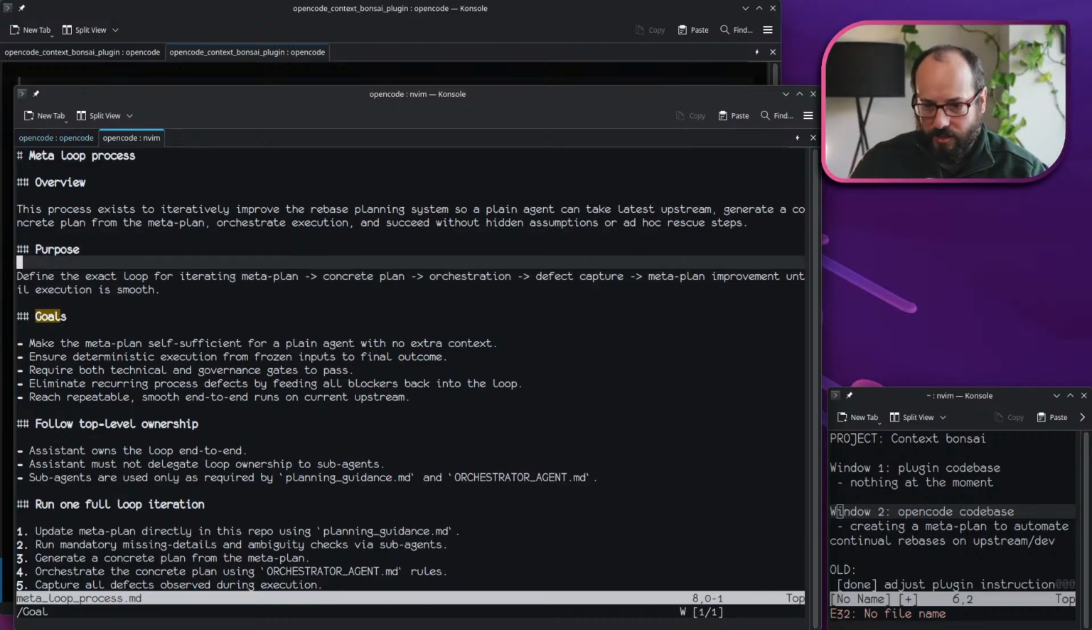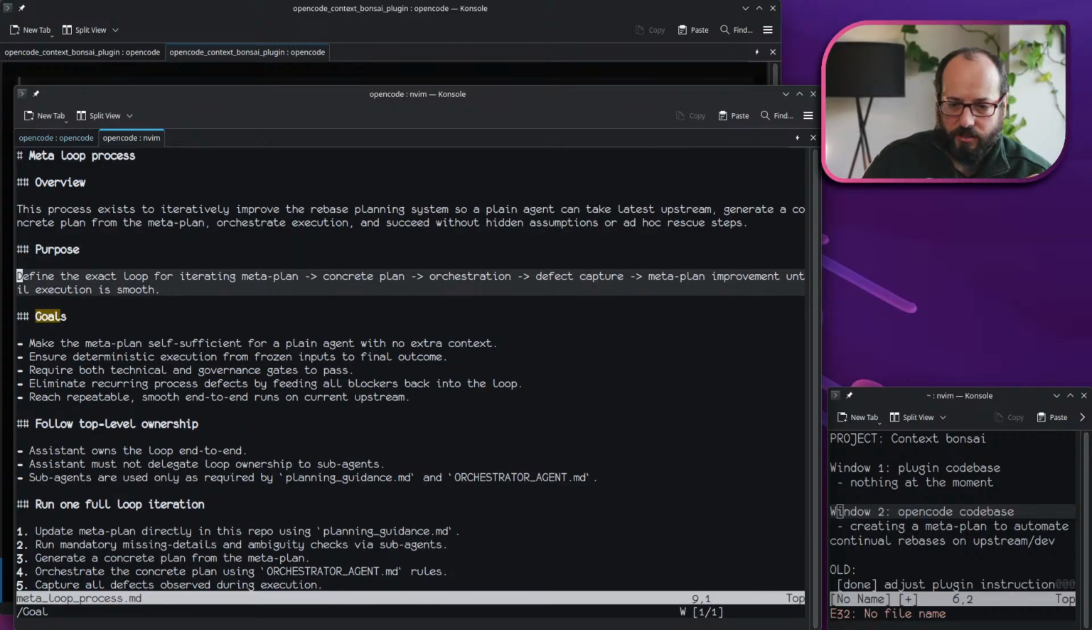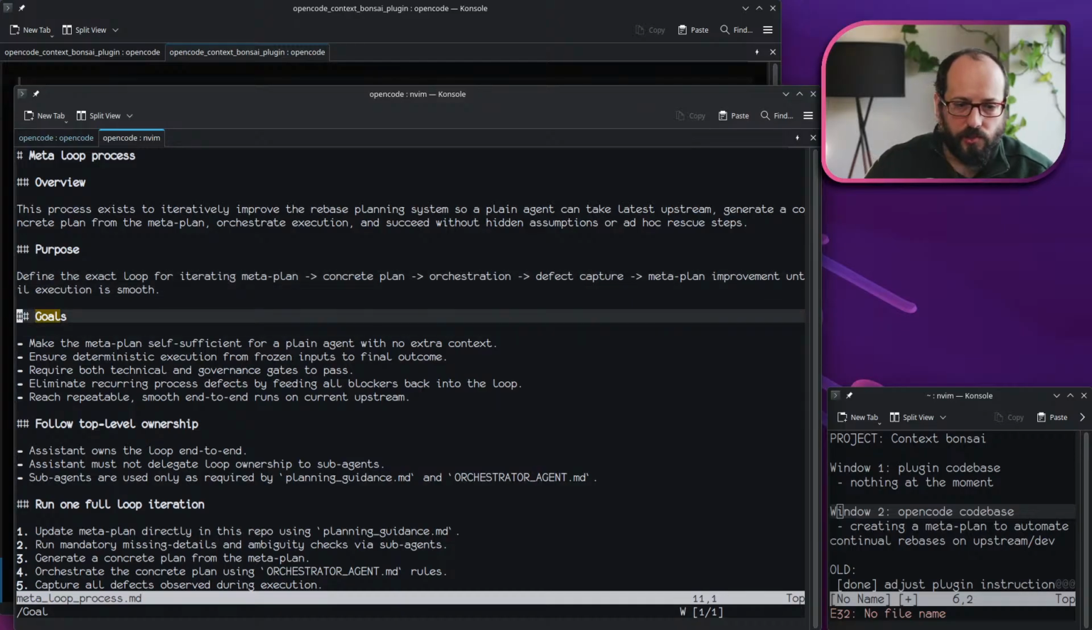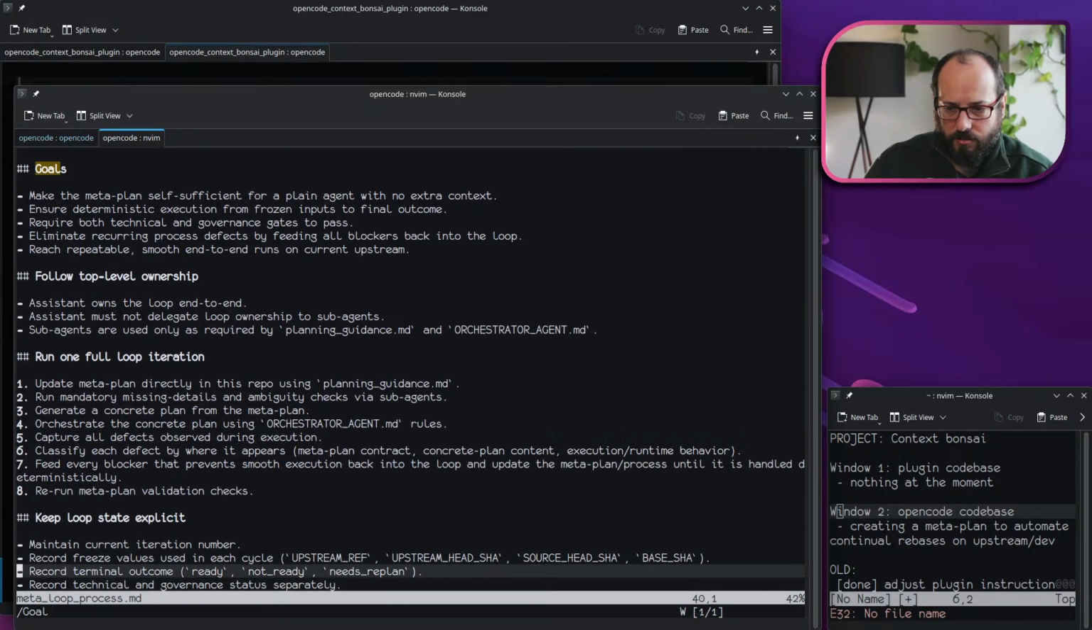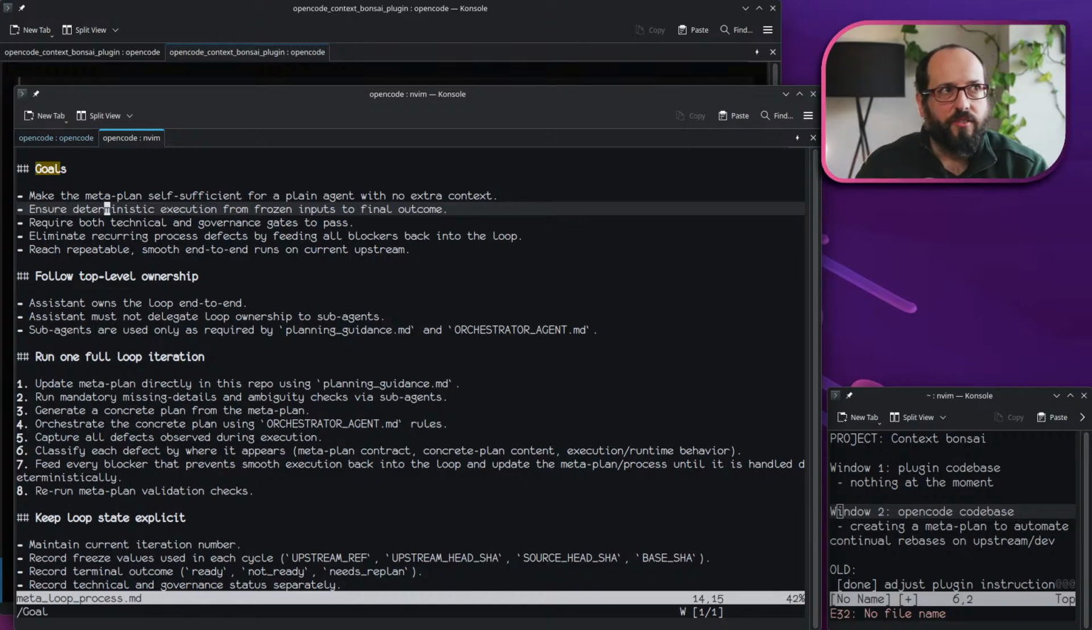Okay, anyway, moving on. Purpose. Define the exact loop for iterating meta plan to concrete plan to orchestration to defect capture to meta plan improvement until the execution is smooth. That makes sense. Yep. Okay, and we already read the goals, but let's see if it makes more sense now. Make the meta plan self-sufficient for a plain agent. Yep, now that goal makes sense within that context. Ensure deterministic execution from frozen inputs to final outcome. I mean, we want deterministic execution of the concrete plan. I'm just going to directly add that myself.